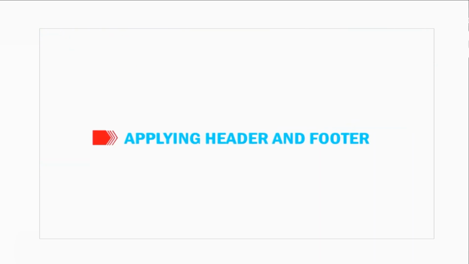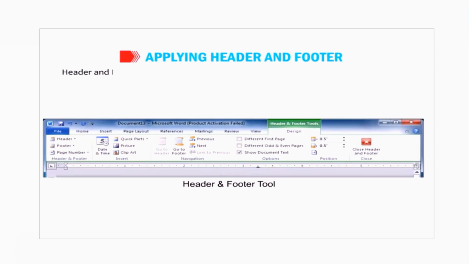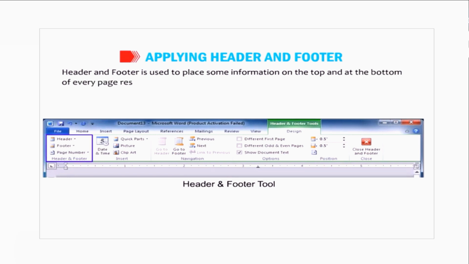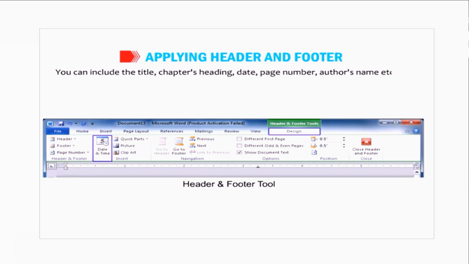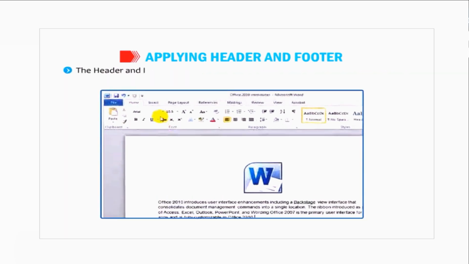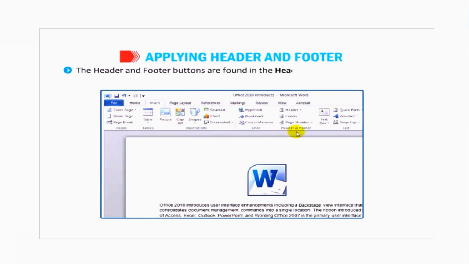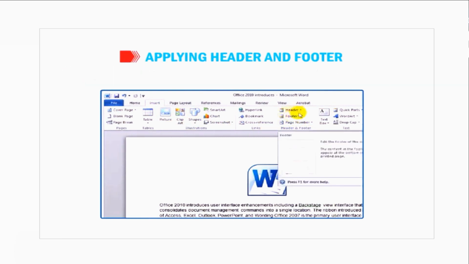Let me tell you how to apply header and footer. Header and footer is used to place some information on the top and at the bottom of every page respectively. You can include the title, chapter's heading, date, page number, author's name, etc. in this section. The header and footer buttons are found in the header and footer group on the Insert tab.